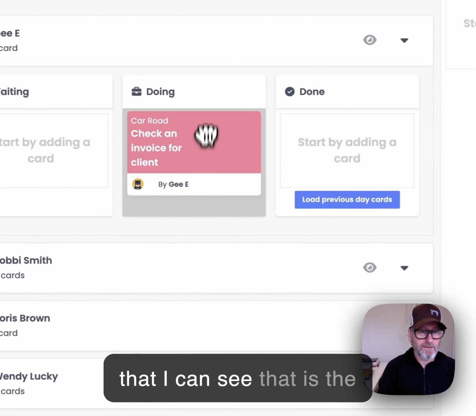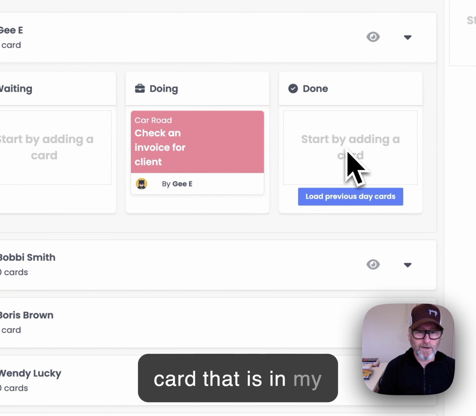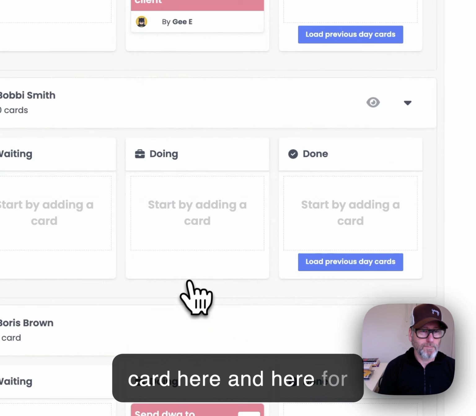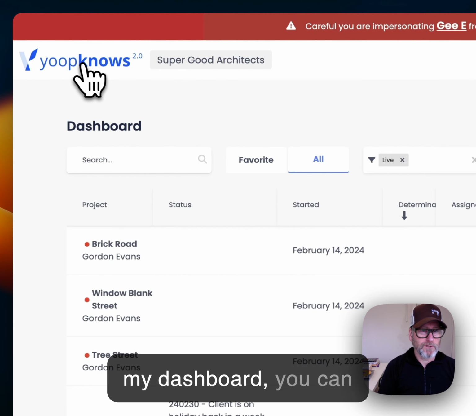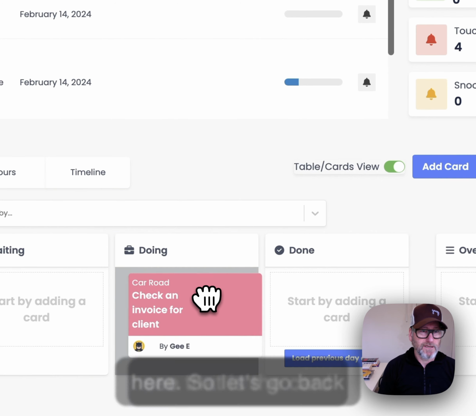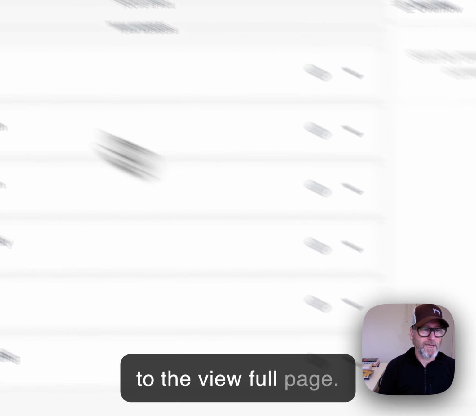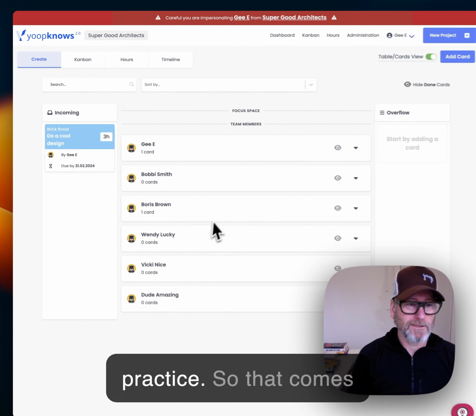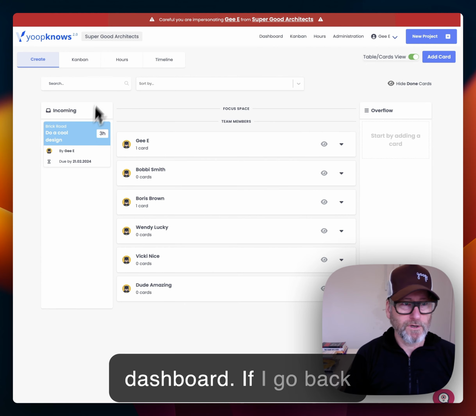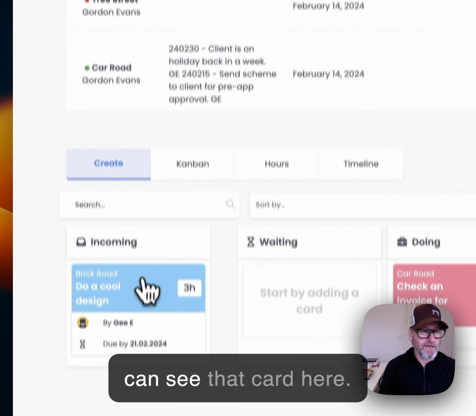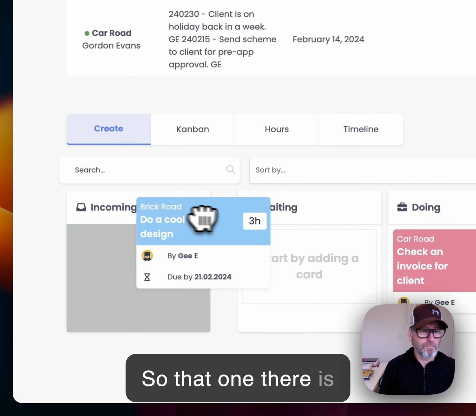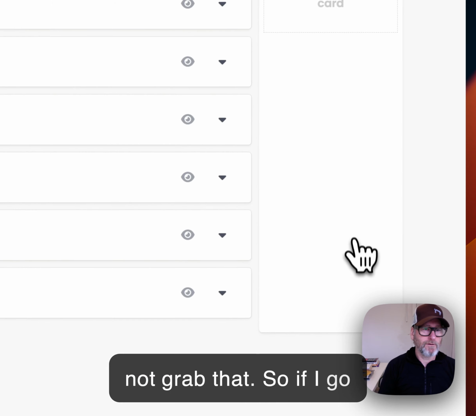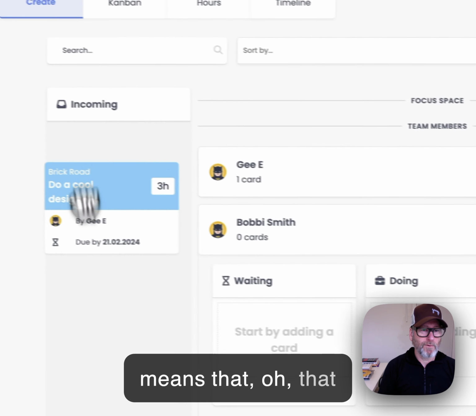Opening that, I can see that is the card that is in my dashboard. I think we've got one card here and here for Boris. But if I go back to my dashboard, you can see that is the card here. So let's go back to the view full page. The incoming is common to the entire practice. So that comes up on everyone's dashboard. If I go back to my dashboard, you can see that card here. So that one there is waiting to be allocated, but I might not grab that. So if I go to view full page, it just means that, oh, that one's for Bobby.